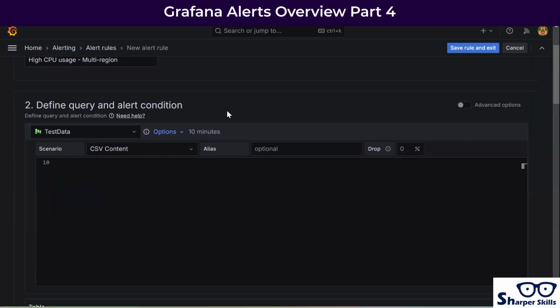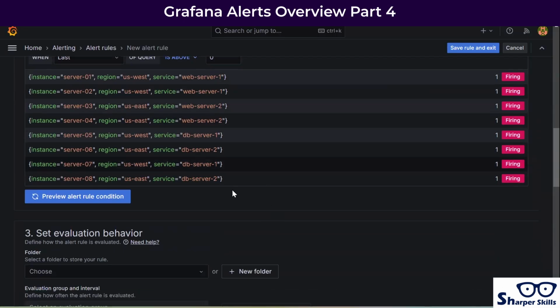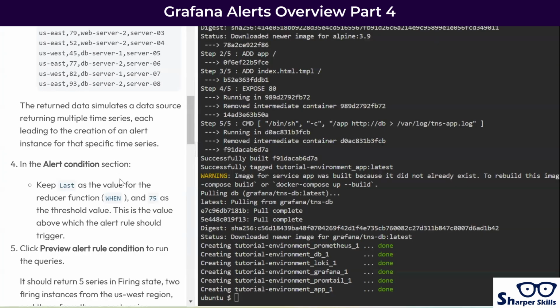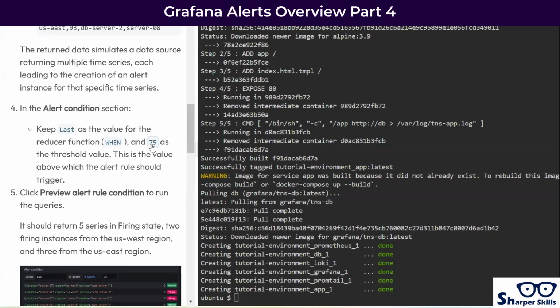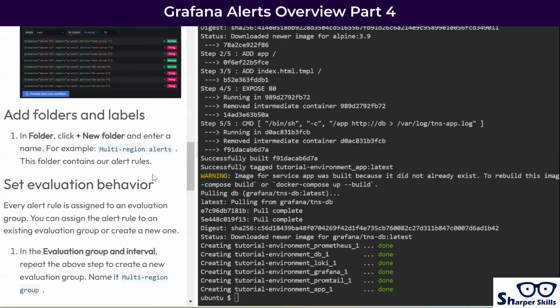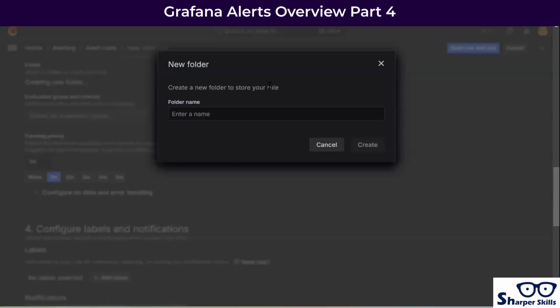Then alert condition, right? So I'm going to take 75 as the threshold value, above which I want the trigger to take place. Review alert rule. I can see wherever the benchmark is not met, the status turns to normal, otherwise firing, right? Again, you can create an evaluation folder, new folder. Let's call it multi-region alerts.